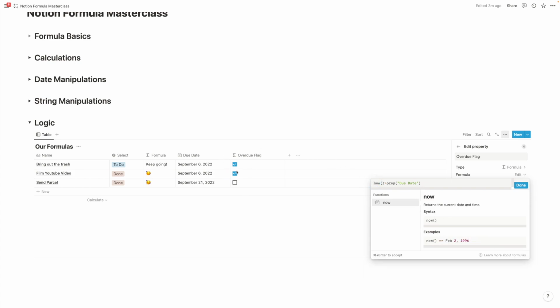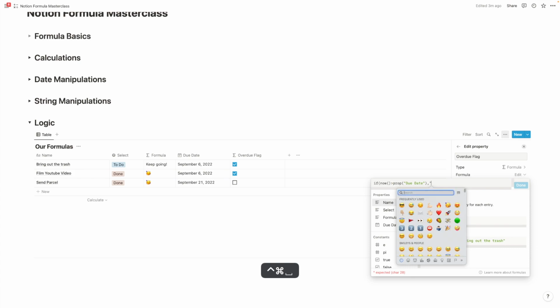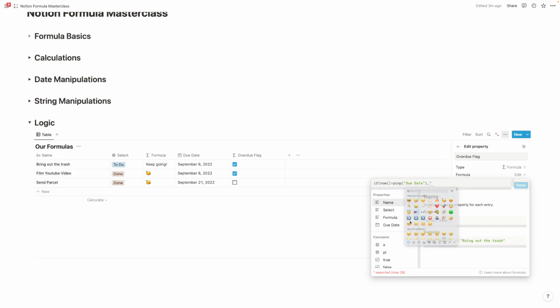So now we have again our true or false statement. So we can again build our if statement around it. So we can say if this is the case, if this is actually overdue, then please give me a red flag. Otherwise, give me nothing, probably, right?